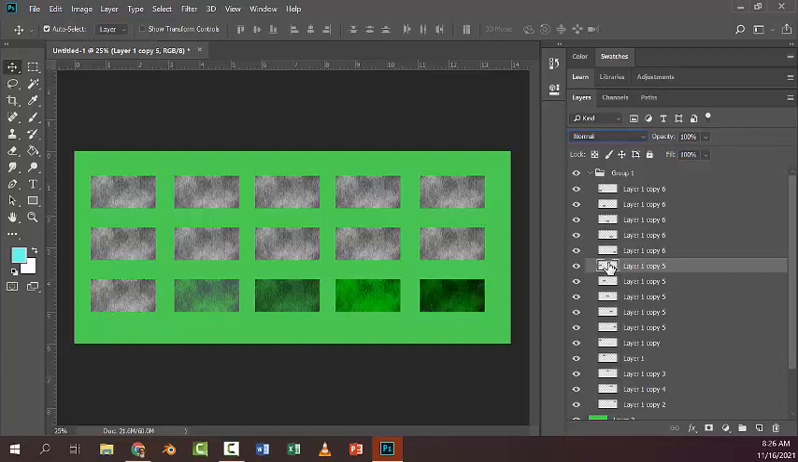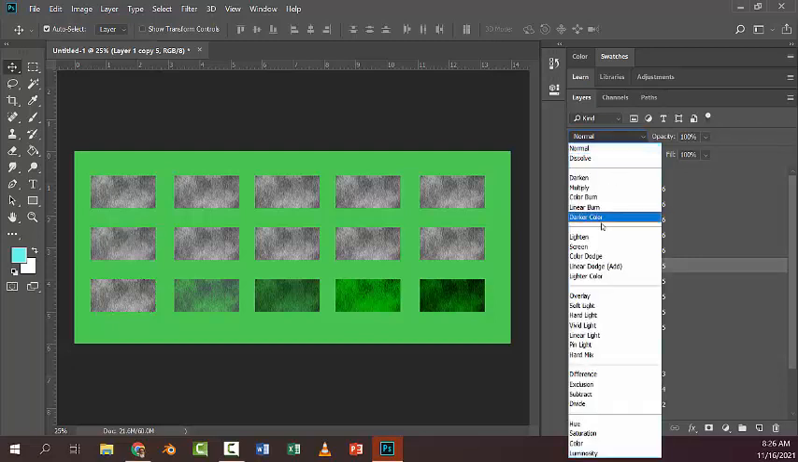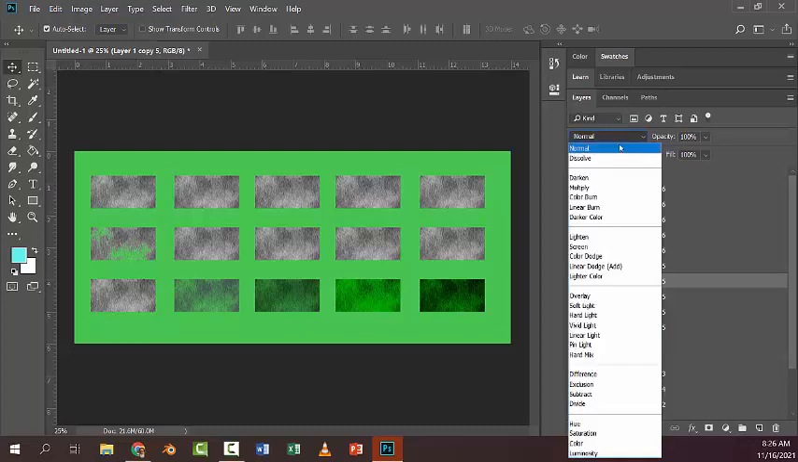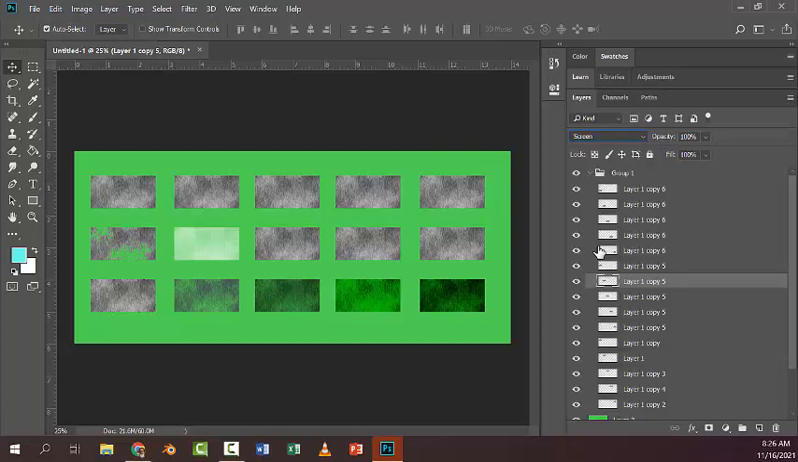So we're going to try to go through all of the blend modes. Okay, so we've done linear burn. Did I do darker color already? I don't think I did. That's interesting. So it makes some areas see-through. Screen. Oh, that's interesting. Let's try color dodge. So we're doing all of them. Some of them look similar.